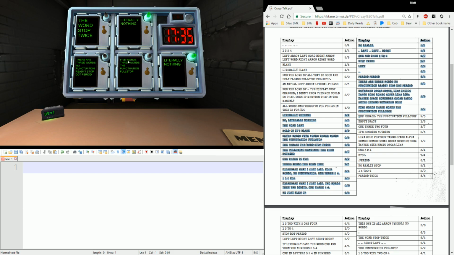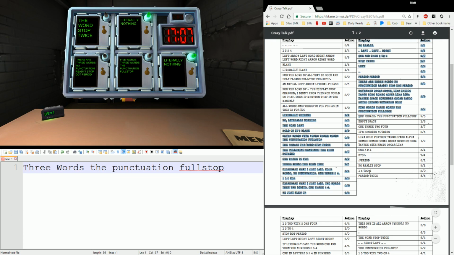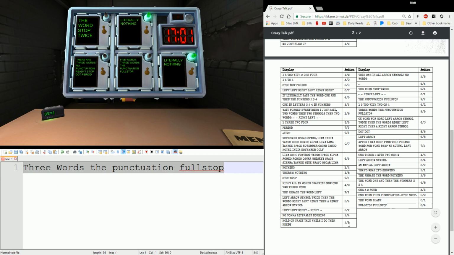Let's actually test that. This one is 5 words, 3 words, the punctuation full stop. Now, if you weren't looking at my screen, you heard me say 5 words, 3 words, the punctuation full stop. Maybe you think I mean that the text is actually 5 words, and those 5 words are 3 words, the punctuation full stop, which is technically a 5-word phrase. So, that's tricky, especially considering this is also somewhere on this list as an answer. Or, yeah, see? 3 words, punctuation, full stop.